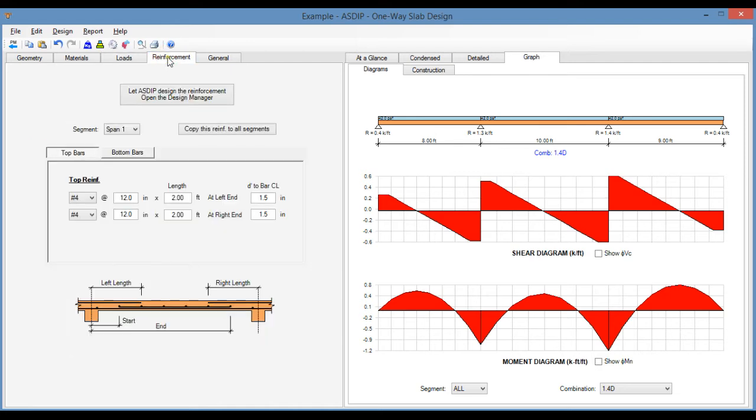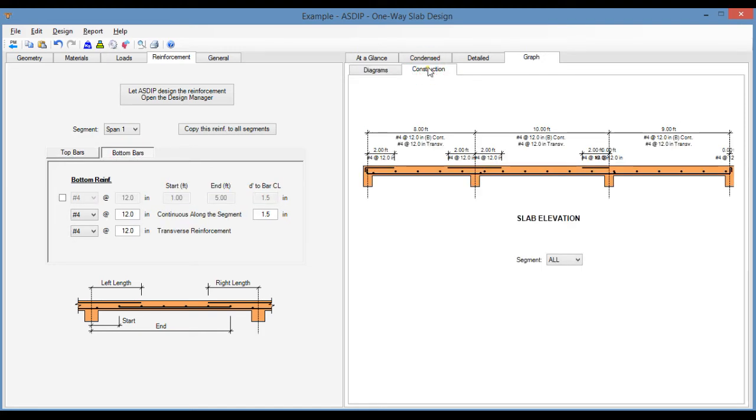We go to the reinforcement tab. Here we can specify the rebars. Typically, the reinforcement in a one-way slab consists of a continuous set of rebars at the bottom and then isolated rebars at the top over the supports. In ASDIP Concrete, we can specify the bar size and the bar spacing for top rebars and bottom rebars as well. Graphically, go to the graph construction tab. So whatever we change in this table will be reflected also in the slab elevation immediately.